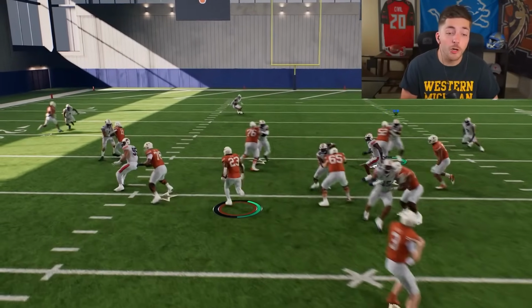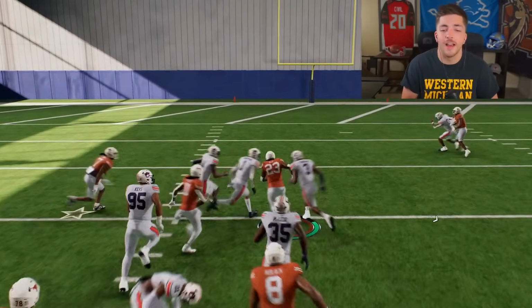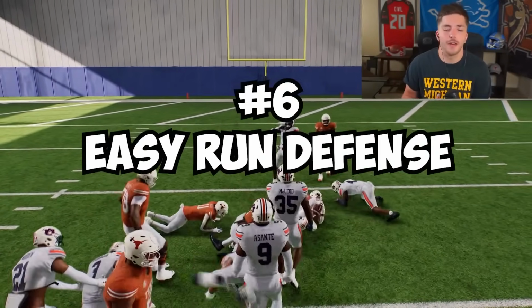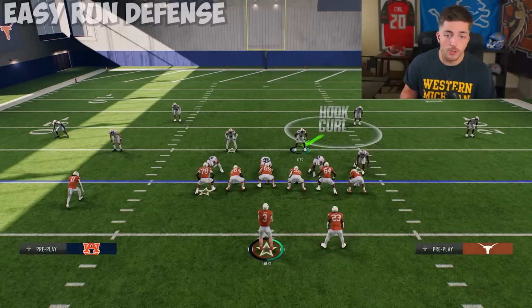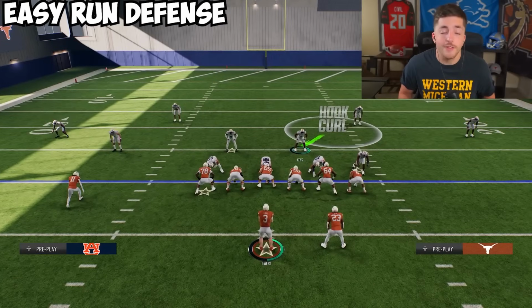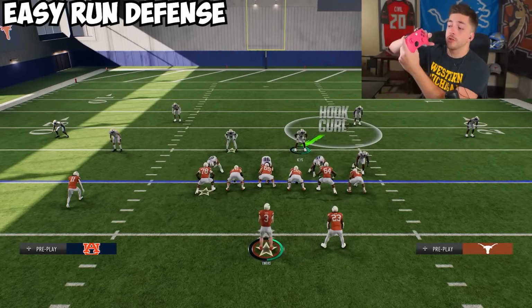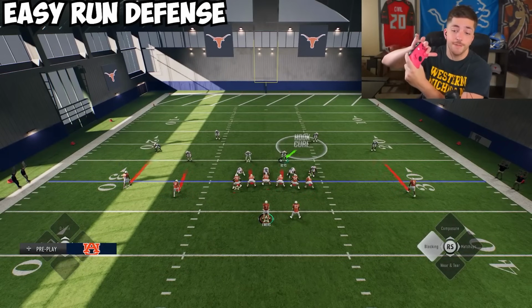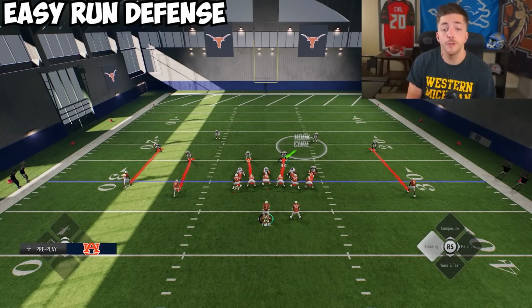So this is a super underused run defense tip that is so easy that I don't know why people aren't using this a little bit more. And I want to showcase it here. So if we're on offense, we can actually hold the left trigger and push the right stick to the left and see our blocking assignments. This is a new feature they had this year.